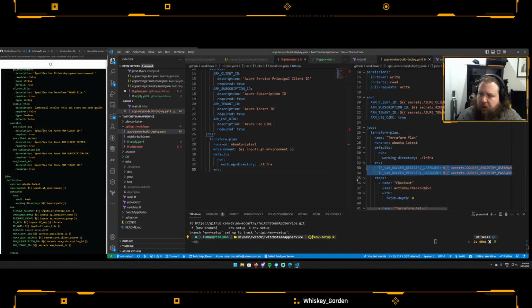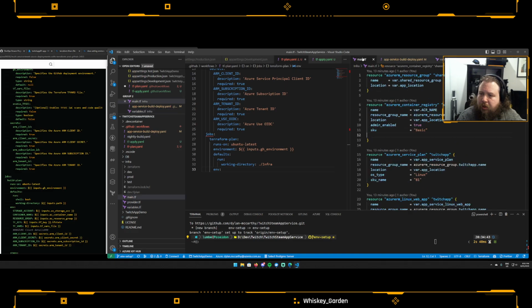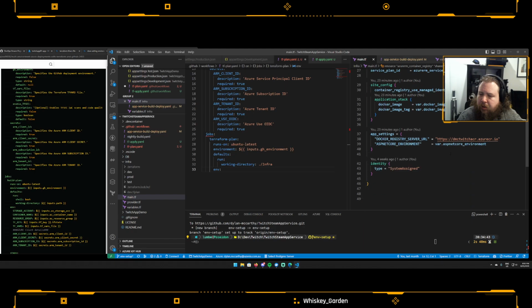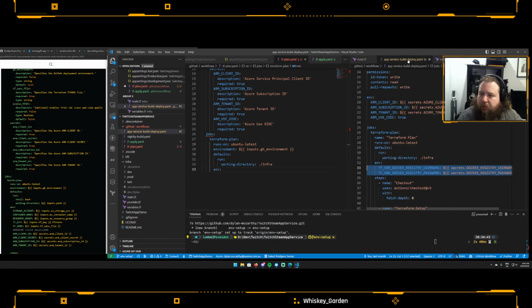Are we still using Docker registry username and password? I don't think we are, because I think we're doing everything kind of system managed, so I don't think we need that. We'll leave that in there for the moment, but I don't think we need it.